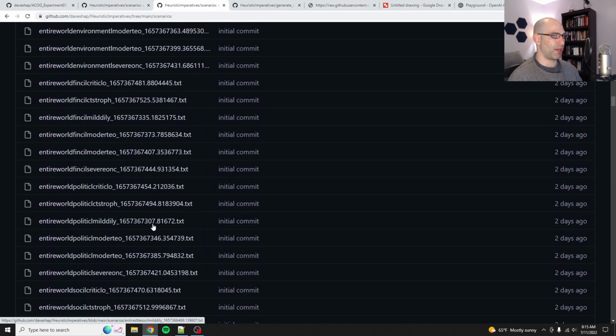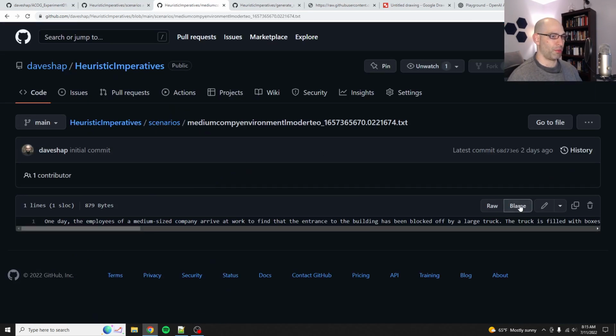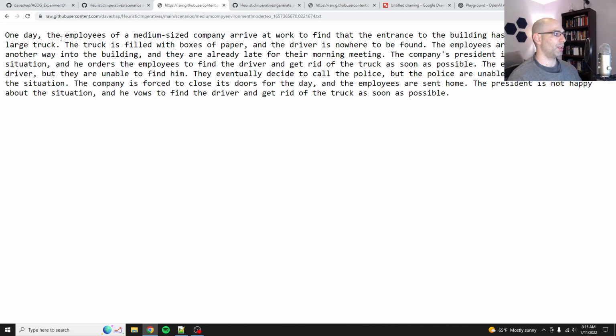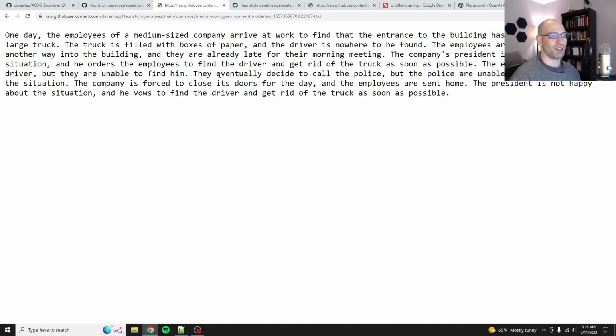Let's grab just another random one. See, I've got 500 of these. So eventually I'm going to automate this, right? One day, employees of a medium-sized company arrive at work to find that the entrance has been blocked off by a large truck. The truck is filled and the driver is nowhere to be found. They're trying to find another way because they're late for their morning meeting. The company's president is not happy about the situation. So you can see this is kind of like middle of the road, right? Like this is causing several people distress, but it's not the end of the world either.